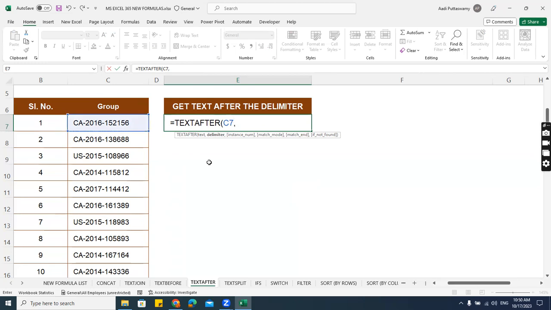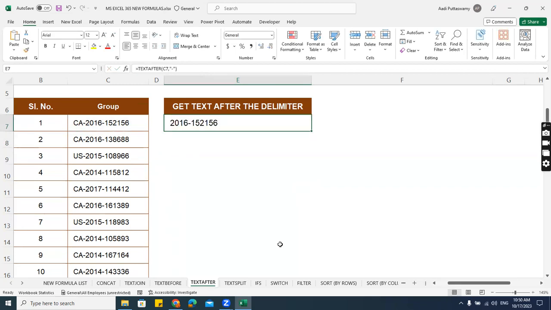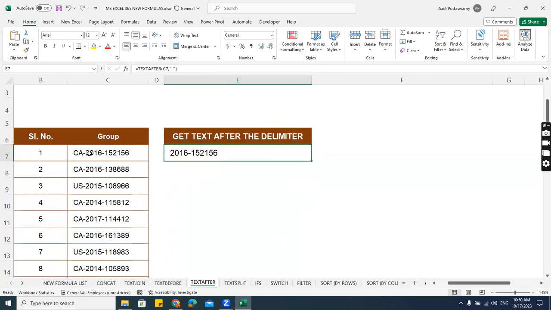That's all. Comma. Delimiter. What is the delimiter? Hyphen. I will close the bracket, say enter. Now what am I getting? After the first delimiter. See, here this is the delimiter. After this, whatever characters are there, I'm getting.